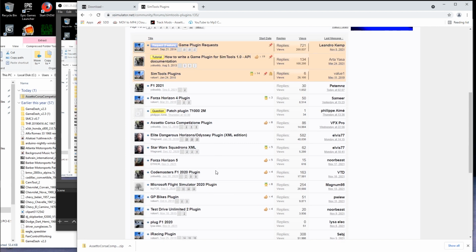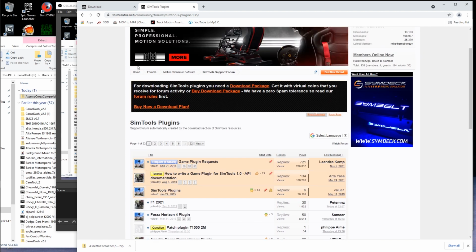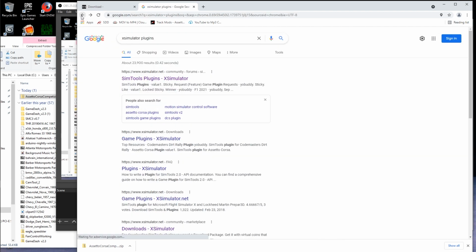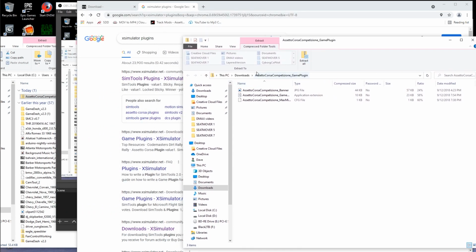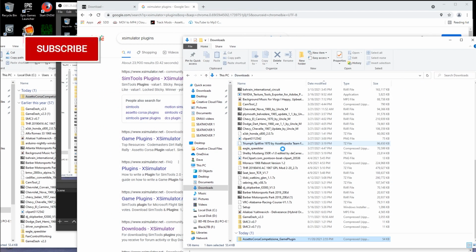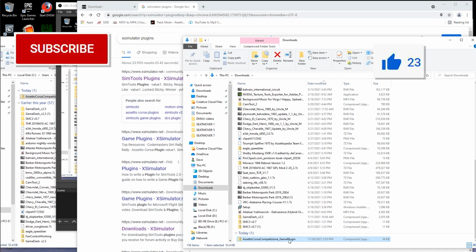So what I want, and I downloaded the Assetto Corsa Competizione plugin. Oh, it's right here, sorry. So I've got the zip file. I don't really want to open the zip file, I just want to find it. So I find it right here in my downloads section, and it should highlight it. It's right there, the Competizione plugin.